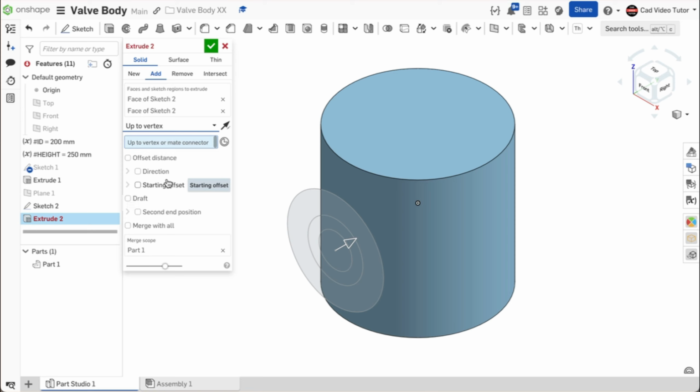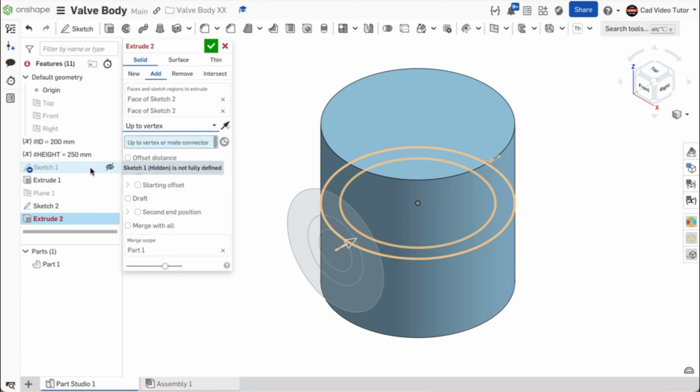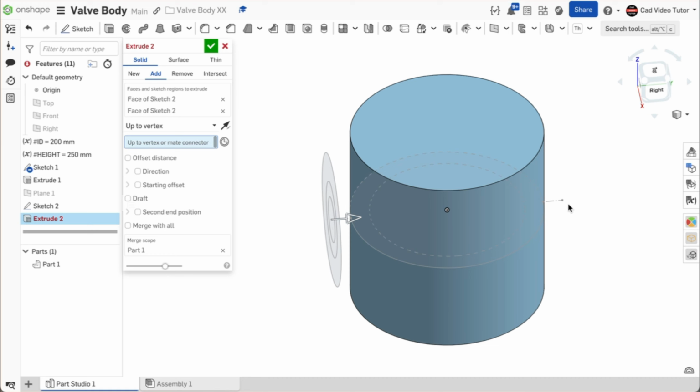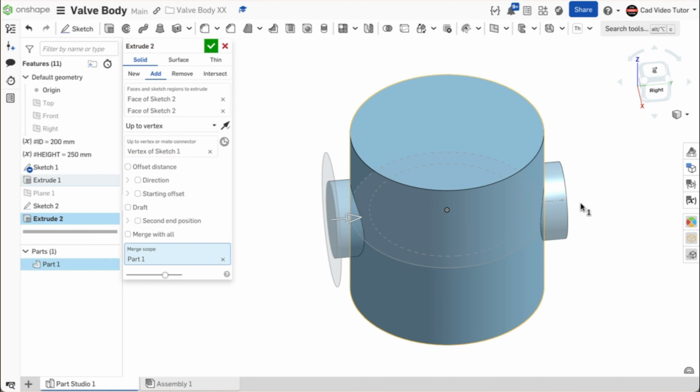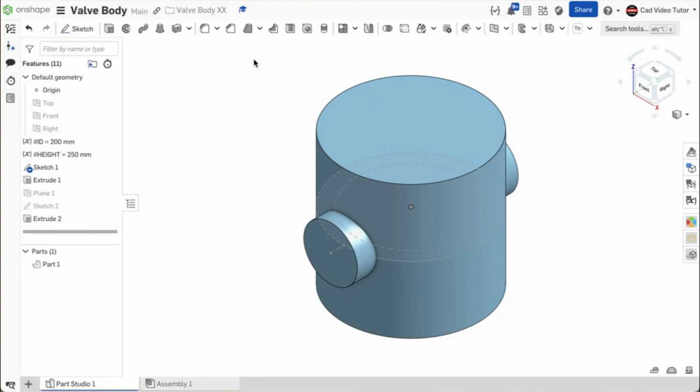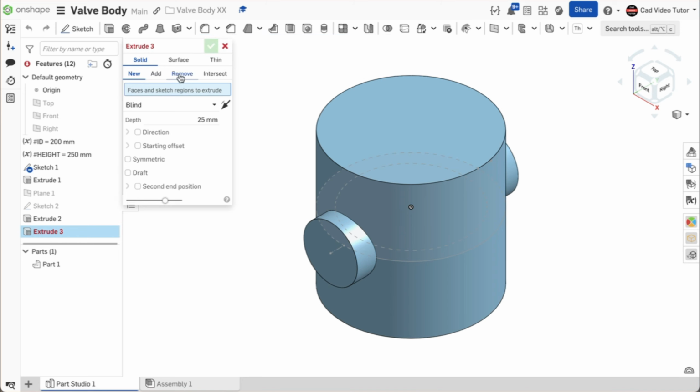Click on Sketch 1 on the feature list to turn on its visibility. Click on the endpoint of the rear construction line to use it as the vertex. This looks correct. Use the green check to close. We can now remove material for the shaft hole. Click on Extrude again. Use Remove.